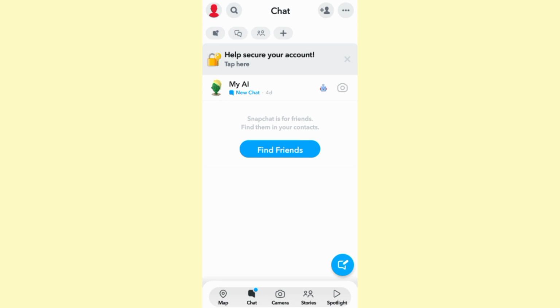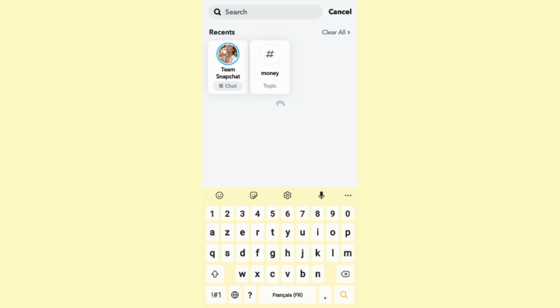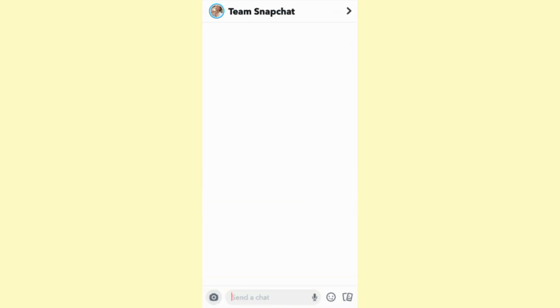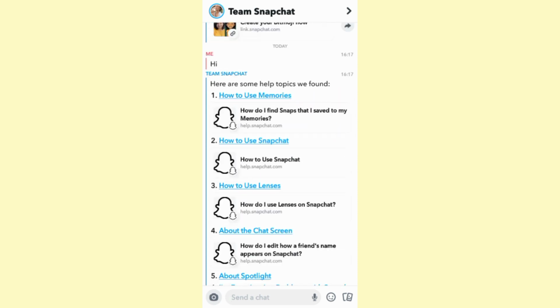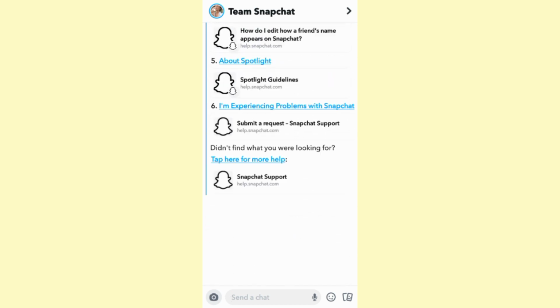Now if we wanted to get back the chat or wanted to check it one more time, what you need to do is you need to click on the search icon at the top left, this one right here, and search for the chat of the person that you have just hidden, and here you will find all the chat. As you can see, it has not been deleted.